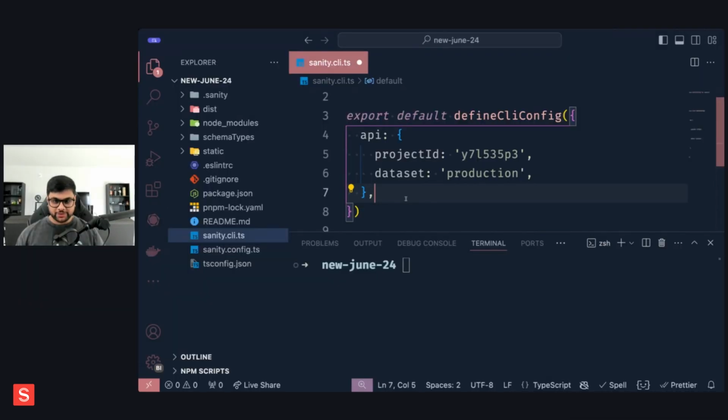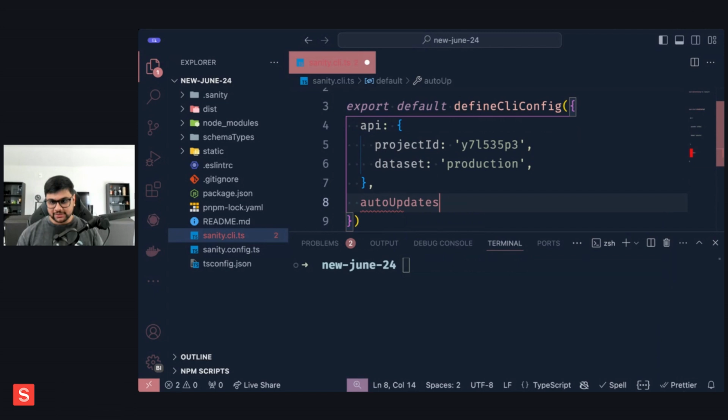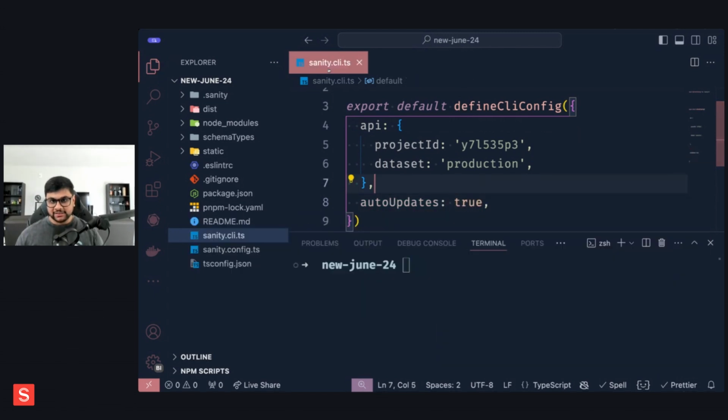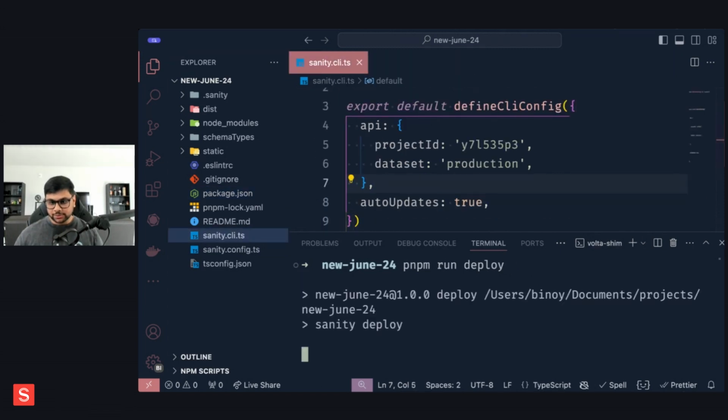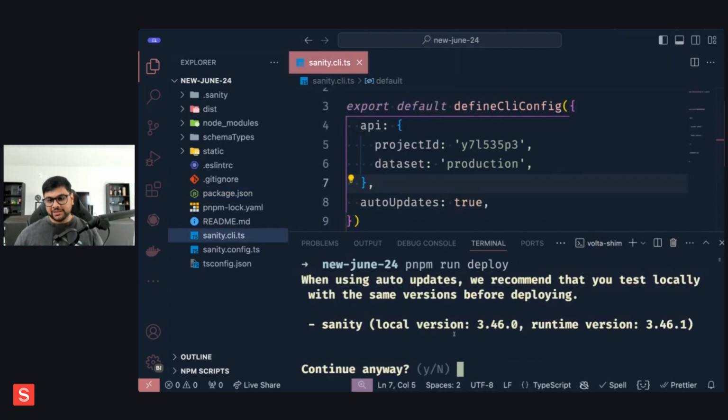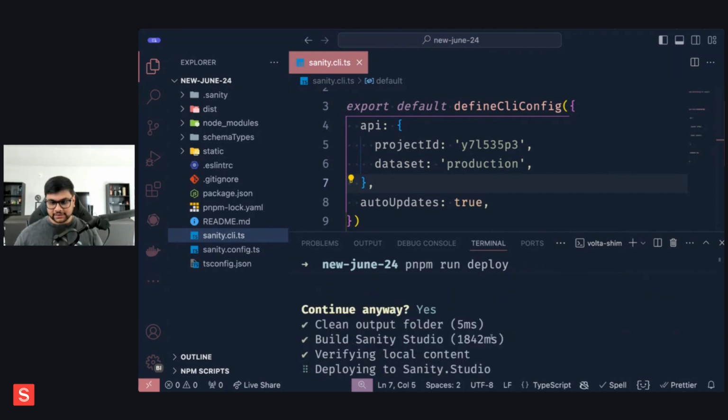Yeah, so there's two ways to enable this. One is to add the auto updates flag set to true in your Sanity CLI config, or you can run Sanity deploy with the auto updates flag. So in this case, since we already added the flag here, we'll just run the deploy. And for demonstrating, I'm actually on an older version of Sanity, just to demonstrate this feature working. So we'll run deploy. It will present a message that my local version is different from what it's going to be. In this case, I'll just continue, and it'll deploy that.